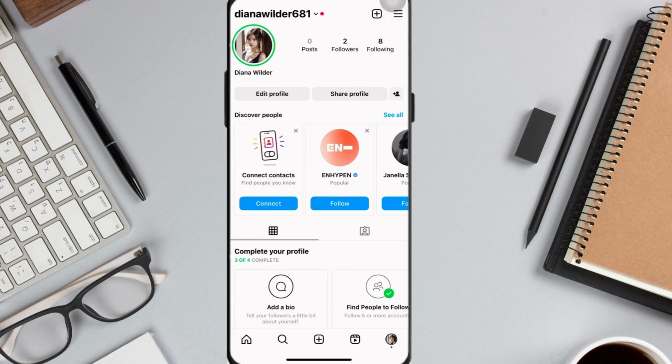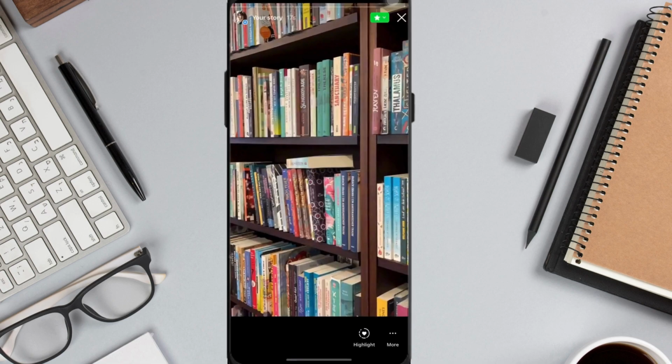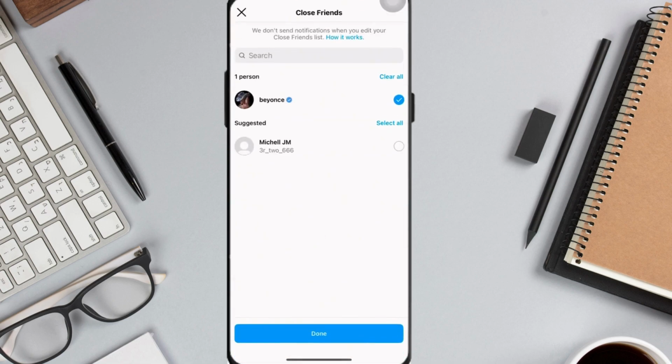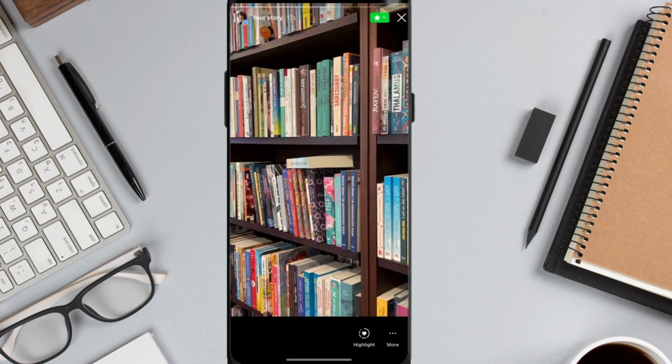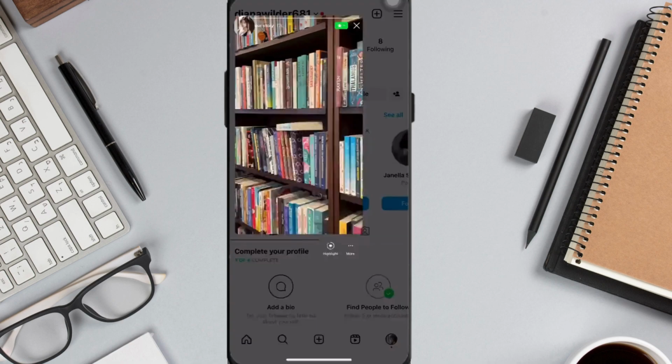To remove Beyonce from your close friends, just tap the star icon at the top of your screen and just remove the check mark and click done. And that's it. Your Instagram story is now hidden from everyone.